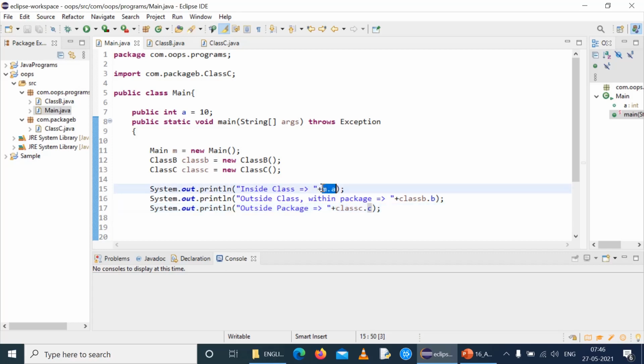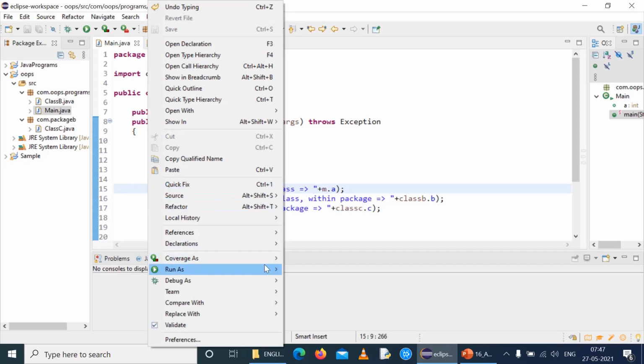From this m.a we have tried to access a variable inside the class, and from this class b.b we have tried to access a variable that is outside the class but within the same package. And with class c.c we have tried to access a variable that is outside the package. So this is the actual package and this class c exists in another package. All three possibilities we have tried. We will run the code and check whether it is accessible or not.